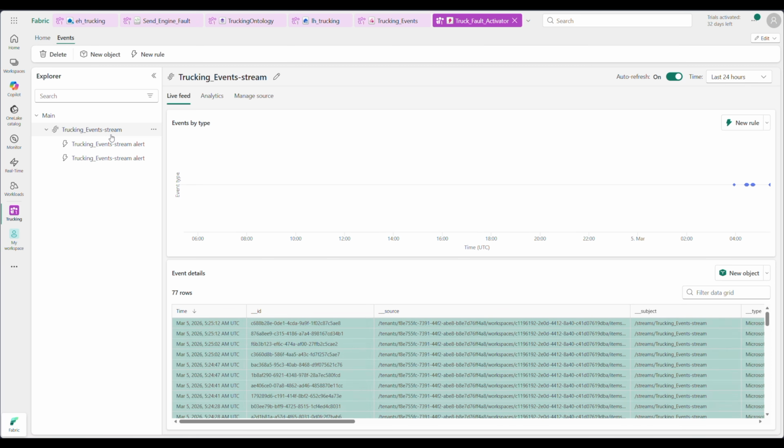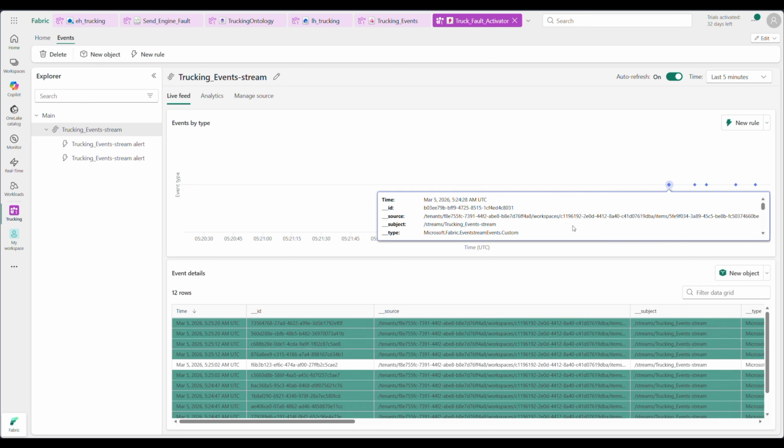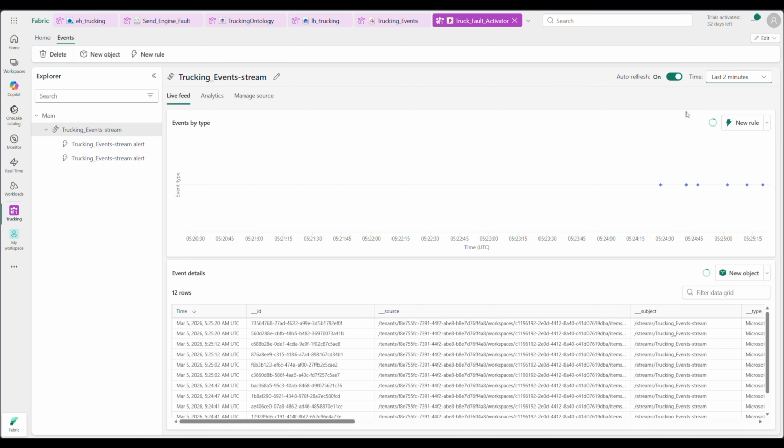As events are sent to the activator, we can see them highlighted in green in the table, and we can also see them on a moving timeline. Let's change the time frame to show only the last few minutes. Now we can see events moving across the timeline as they arrive.